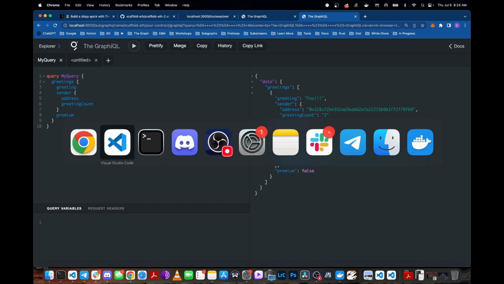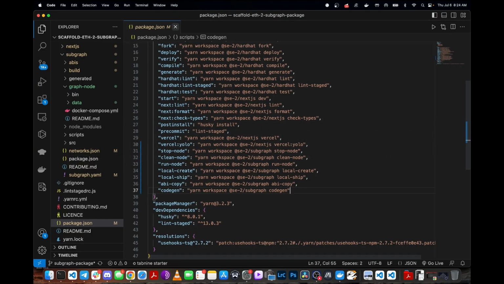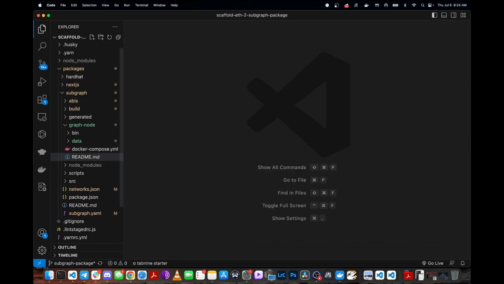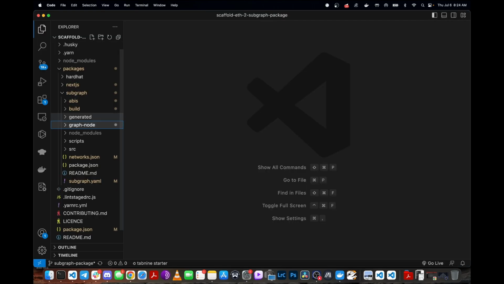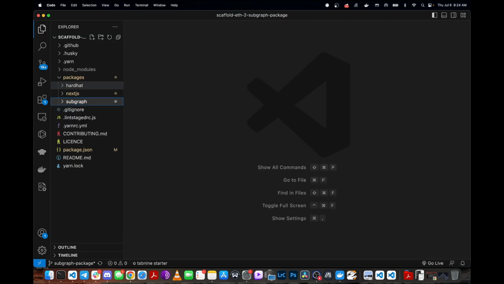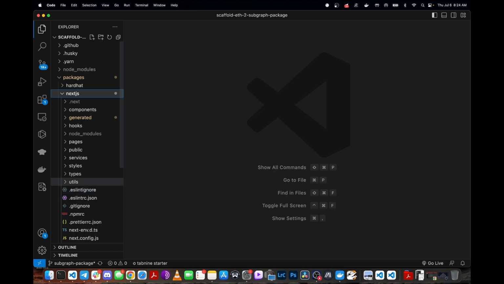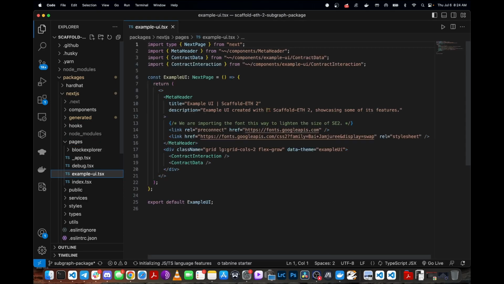And then what we can do now is look at some of the boilerplate code that was already written for us as well. So we know that the graph is all working. We know that Hardhat's working, obviously. But let's look at Next.js, and let's look at, I believe it's pages, and then example UI. No, it's actually under components.